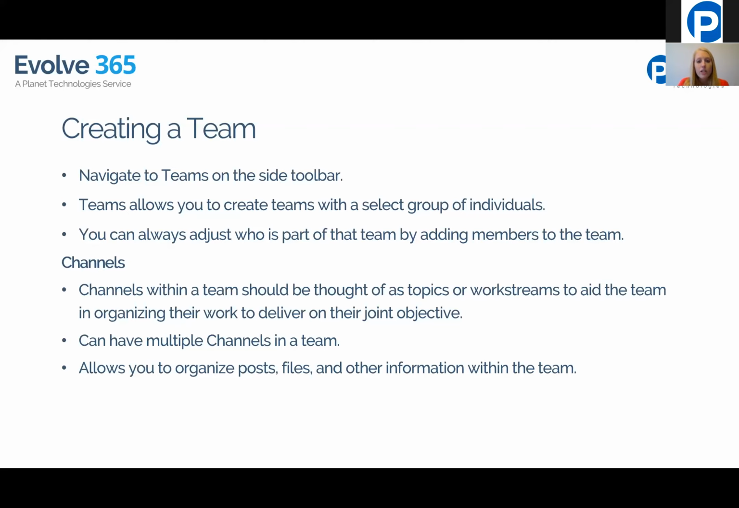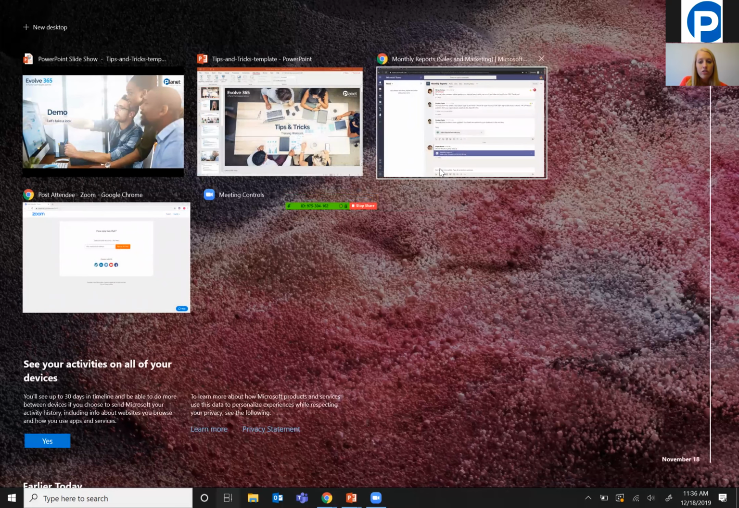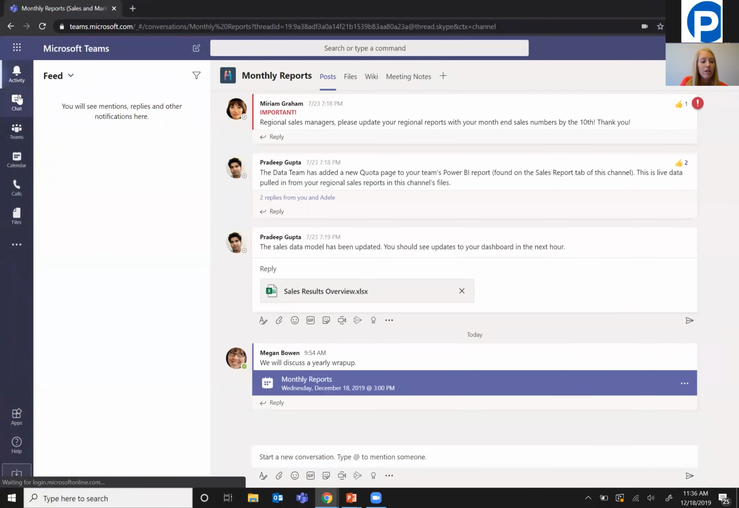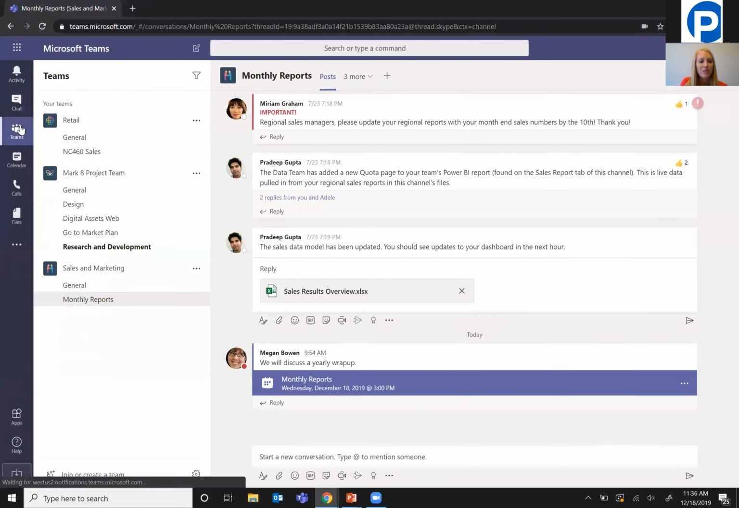Okay, so I want to go ahead and jump into our presentation and show you what I'm talking about. So what we have here on the right side, I'm calling this a toolbar in a sense. So you have all your different options of what you can click on. So I'm going to go ahead and go to Teams. Oops. Let's see. Okay, there we go. It wasn't loading for a second.